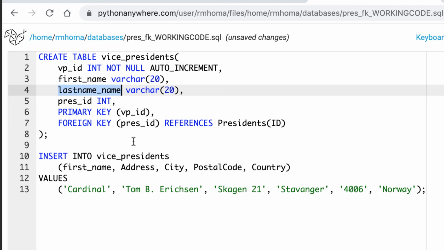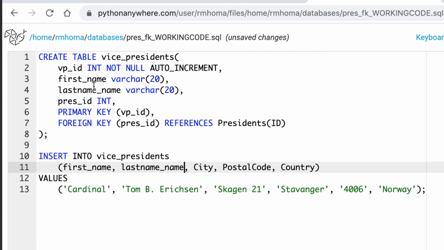I might have to change that later, but I didn't mean to call it last name. It should just be last name. But since that is the column name right now, I have to keep it in there until I change it. And obviously it'll be good practice to go back and change it. And then we're going to have the Pres ID. So these are the columns.